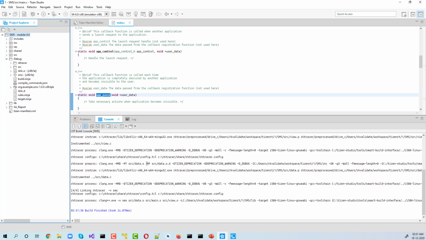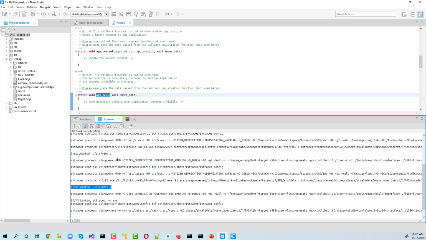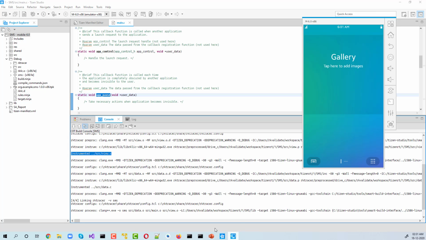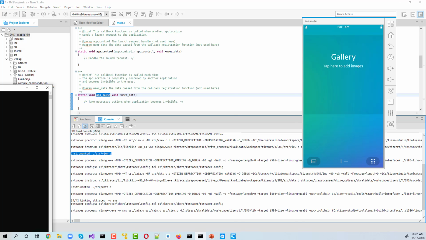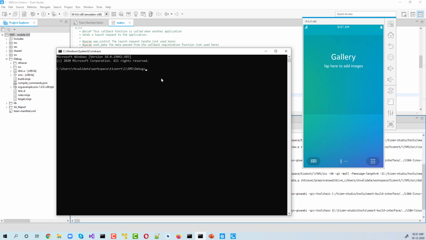So the moment I build it, I can see that it has instrumented all the source files here from this project. And before we test the app in the emulator, we need to make sure that we go ahead and record the dlog information in the text file, that is stb. So the code coverage will get collected in this text file.